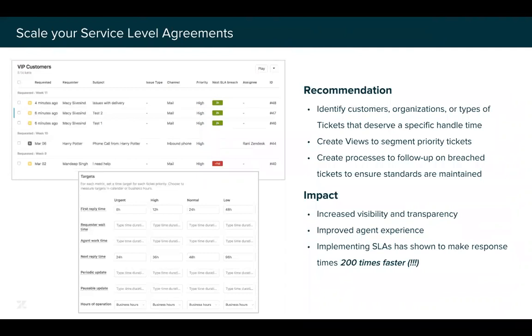So again, you may very well have a contract with a very important customer who you have agreed to a 15-minute window that you're going to respond and X amount of time before it's fully resolved.